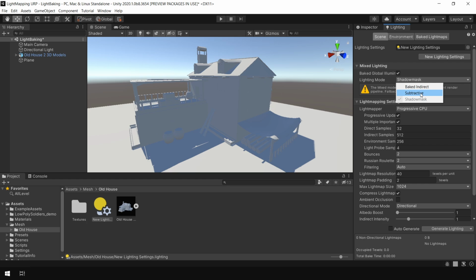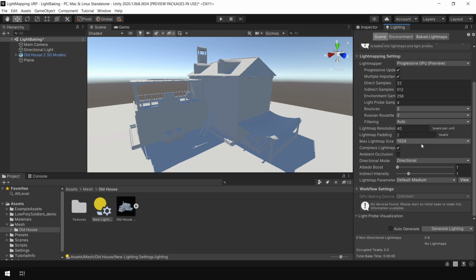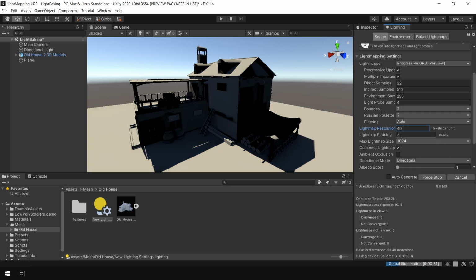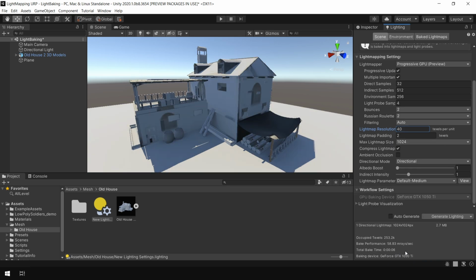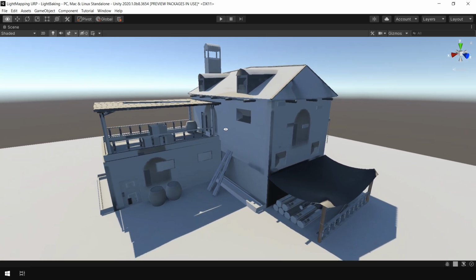I will also explain the subtractive mode in a minute. So I choose Baked Indirect. In the lightmapper, I'm choosing Progressive GPU because this is faster than CPU. Then keep everything at default and click on Generate Lighting. It will take a couple of minutes to bake the lighting. And you see it only took 6 seconds to bake the lighting, but it is not looking good at all.